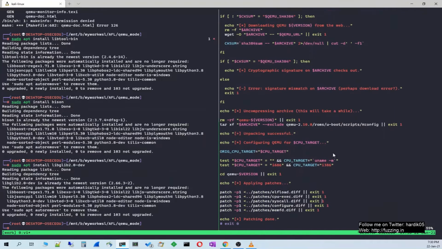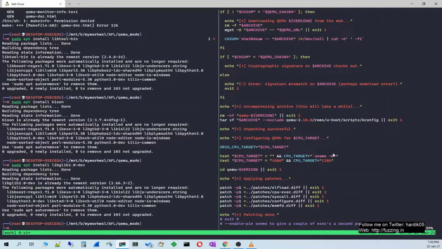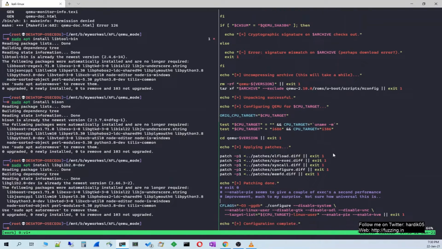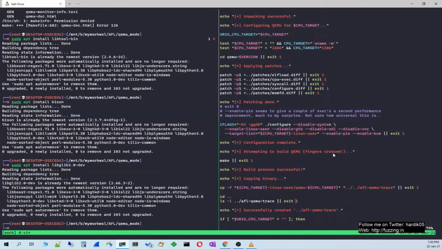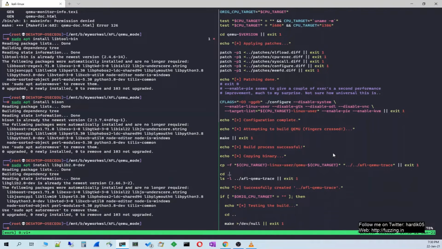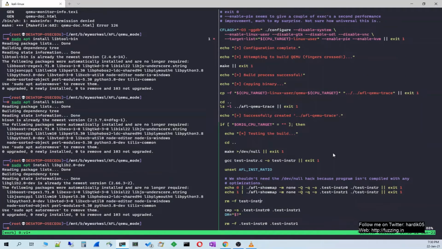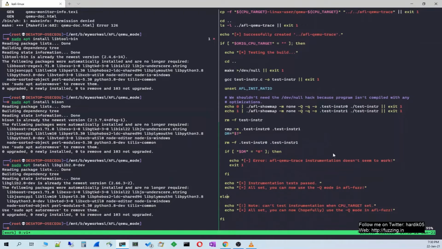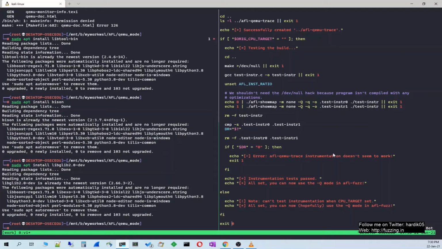And then it will simply apply some patches which are needed for the AFL, and then it will build QEMU. So once the QEMU build has been done, it will copy some files like AFL QEMU trace and other files to a particular directory, and it will do some sanity testing to check whether instrumentation is working or not. And yeah, in the end you will get a message whether the instrumentation test passed or not. If it is passed, then good, congrats, you can use AFL in QEMU mode to fuzz black box binaries where you don't have any source code. If not, then you might need to do some troubleshooting.